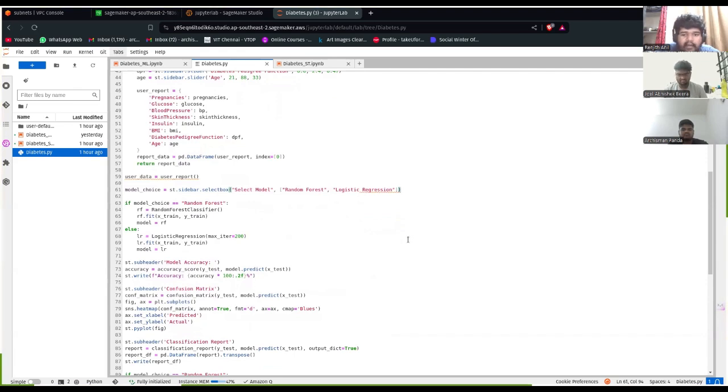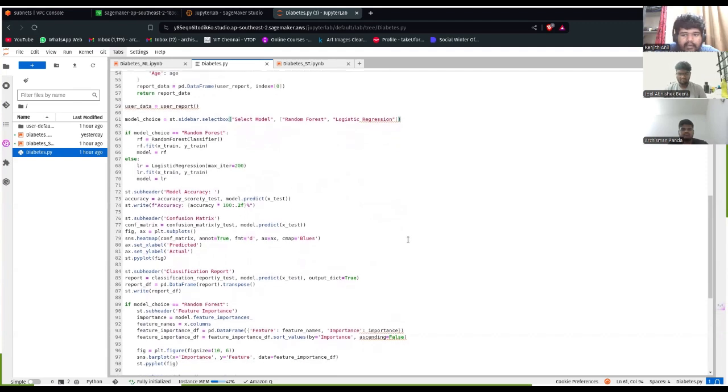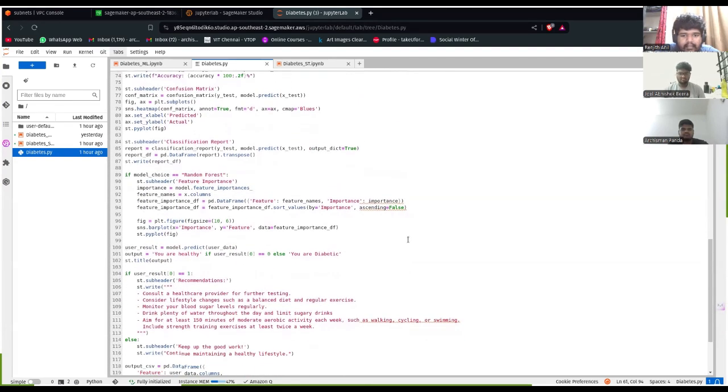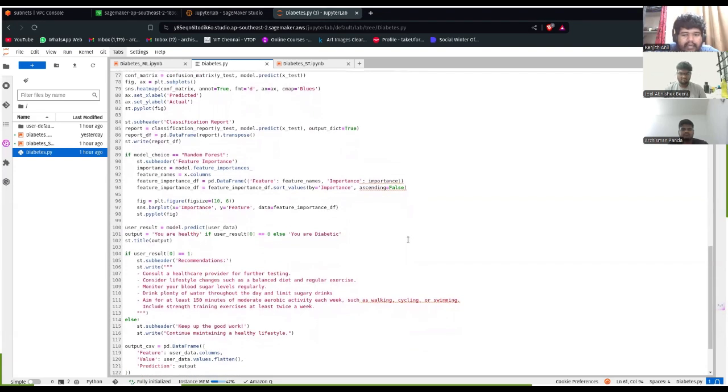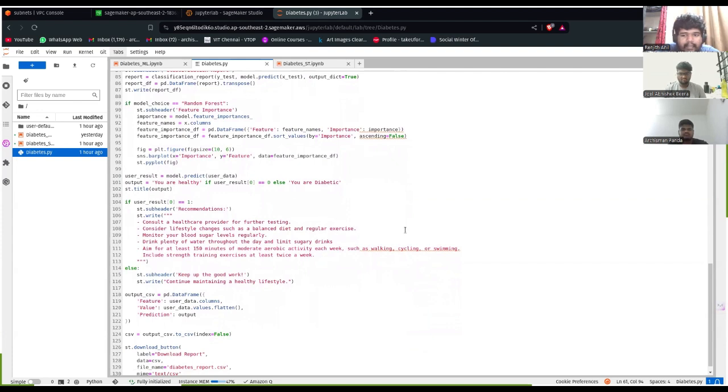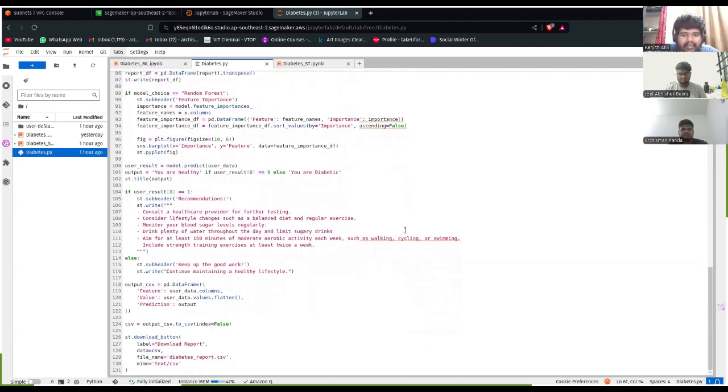We also display the confusion matrix and classification report. For the random forest, we also display the feature importance, as shown in the demo previously. Finally, predictions and recommendations are made based on the user report. The app predicts whether the user is diabetic or not and displays the result. If the prediction is positive, meaning the person is diabetic, then it provides recommendations for managing their health.